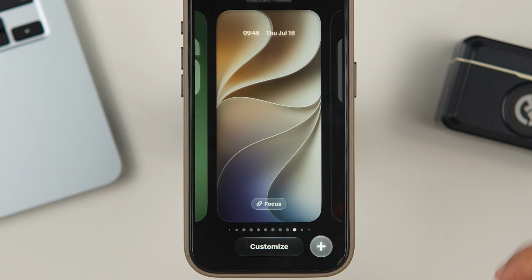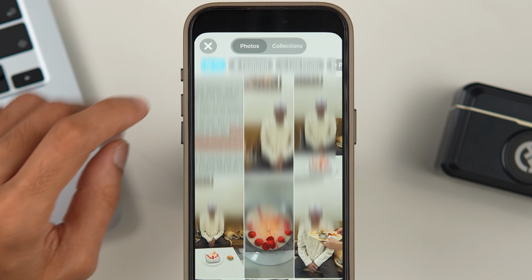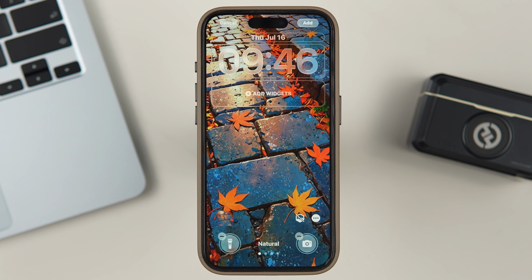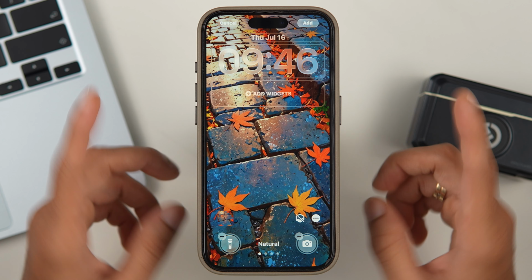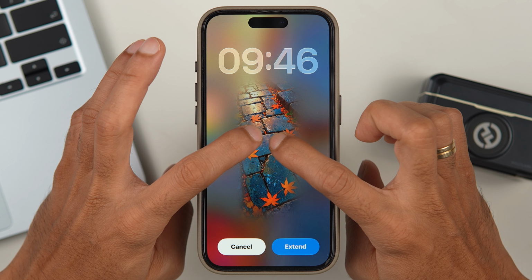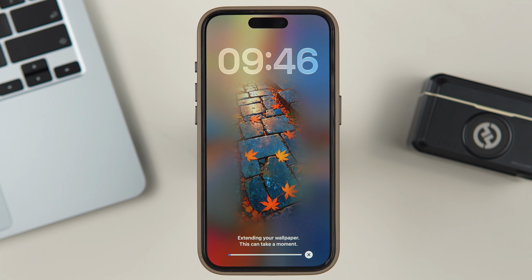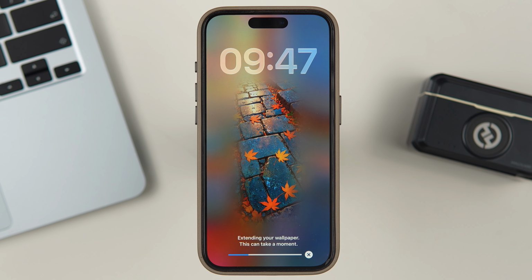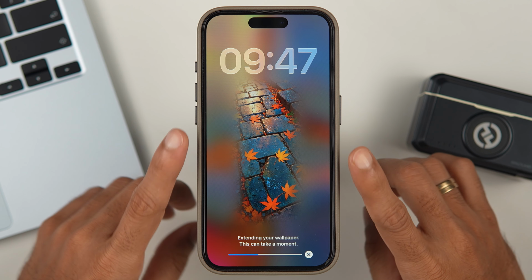Now there is one more hidden feature in lock screen wallpaper, and that is, again, go to customization mode and select new wallpaper. So I have selected this wallpaper. If in case you want to extend the wallpaper, now you can do it. So just swipe out or zoom out like this and tap on extend. Now what it will do is, you can see it is saying extending your wallpaper, and this can take a few moments. So the additional area will be generated through AI, and basically you can extend or expand your wallpaper.